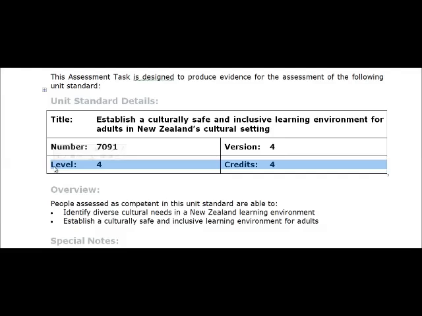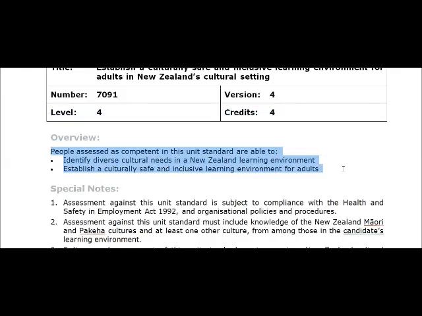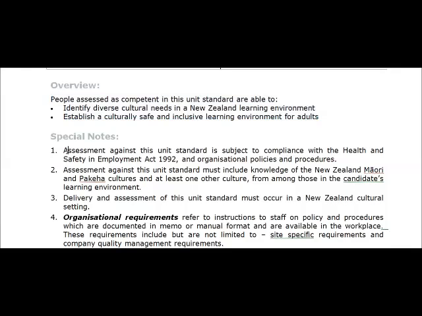Okay, so it's not going to require you to do a lot of research, but it is a bit more than what perhaps you might be expected to do at high school. Okay, so it's also 4 credits, which count towards the credits that you need for your National Certificate in Adult Education and Training. You'll see the outcomes here in the overview, that people assessed as competent in this unit standard are able to identify diverse cultural needs in a New Zealand learning environment and can establish culturally safe and inclusive learning environments for adults.